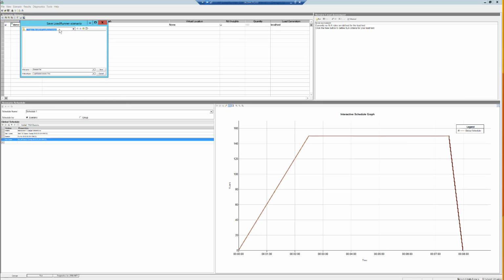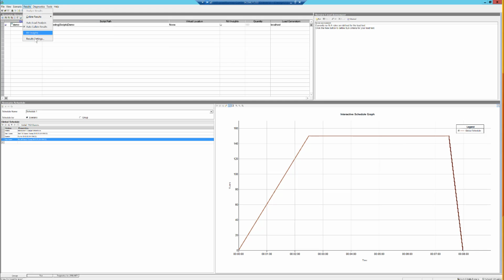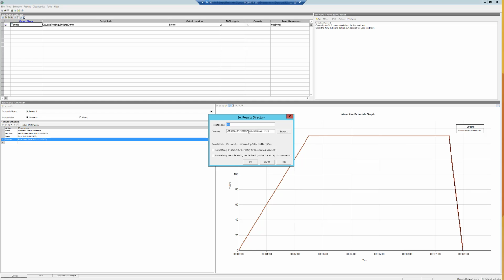We're going to save it in the C drive, and we're going to save it in the scenarios directory. We're going to call it demo scenario. We're going to save our results because we like to make sure we have our results for later. C. Oh, sorry.